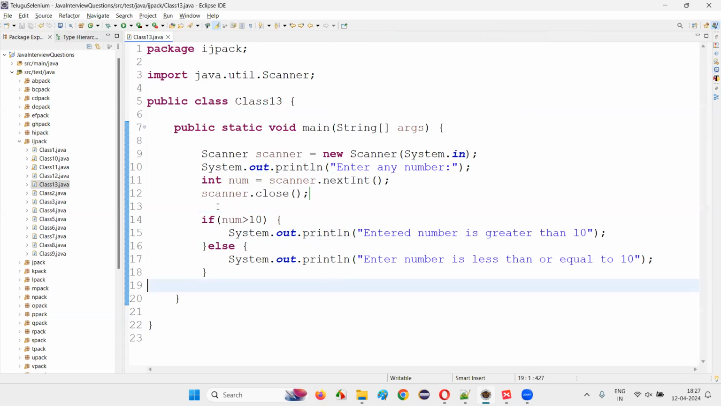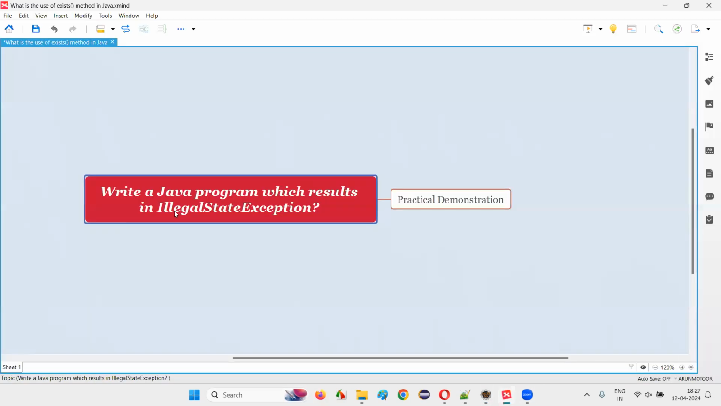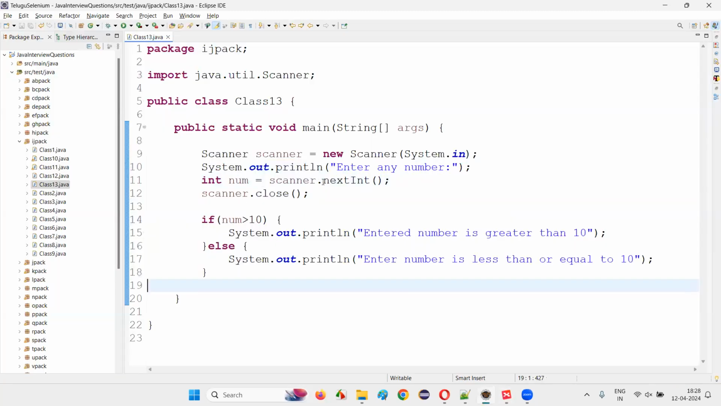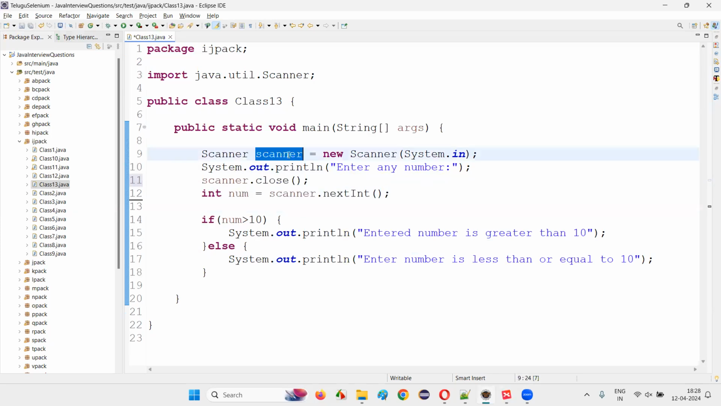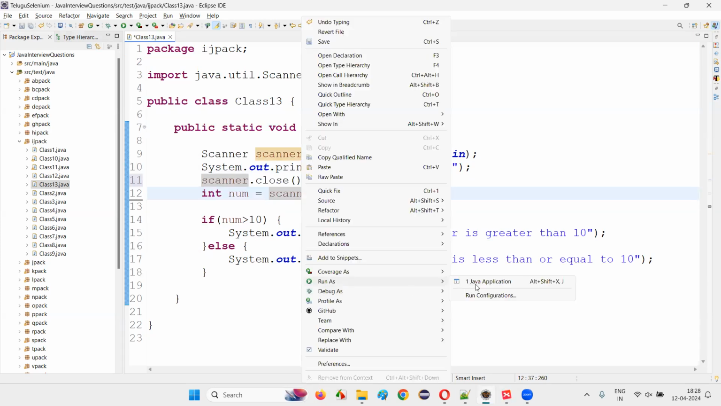That's also good. But the problem related to this illegal state exception comes here. When you try to collect a number from the user and before collecting that, I'm closing the scanner object. Sometimes that may happen by mistake: when developers get the warning message, they will forget to close the scanner object after collecting the input. By mistake, they will close the scanner object before collecting the input. So what will happen? Let's just run this here.